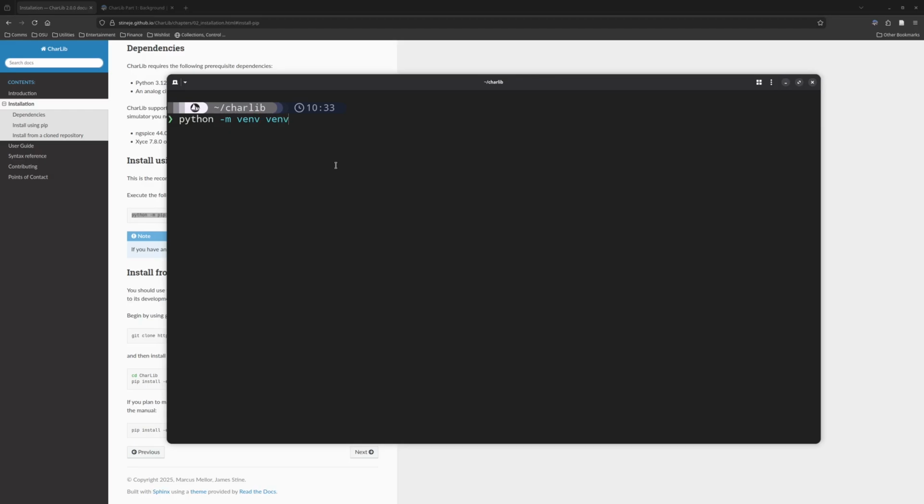A virtual environment will help keep my CharLib install isolated from my system set of Python packages. My computer, being a Linux computer, relies on a working install of Python, and I don't want to mess with that. So as much as I can, I'm going to keep this package separated from my system. And I can do that by creating a Python virtual environment. I'm just going to call it venv, which is just shorthand for virtual environment. You can put whatever string you want there, but that's what we're going to call it today.